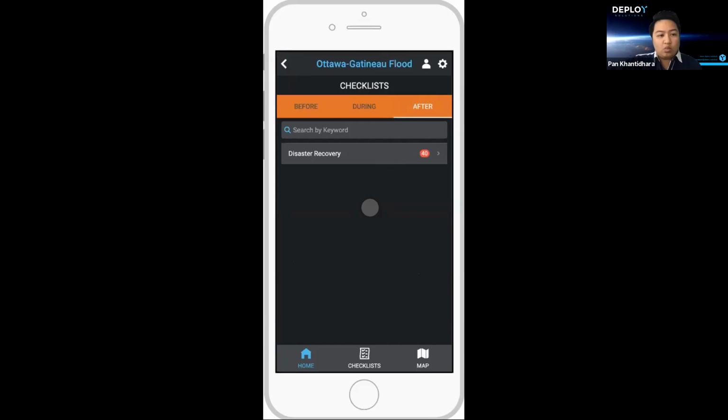Other than what's on the checklist, the municipal or trusted authority could also communicate with the users by sending a push notification. For example, maybe to notify them if the water is safe to drink. And this notification will be sent from a back office collaboration portal, which I will show you in the next few minutes.